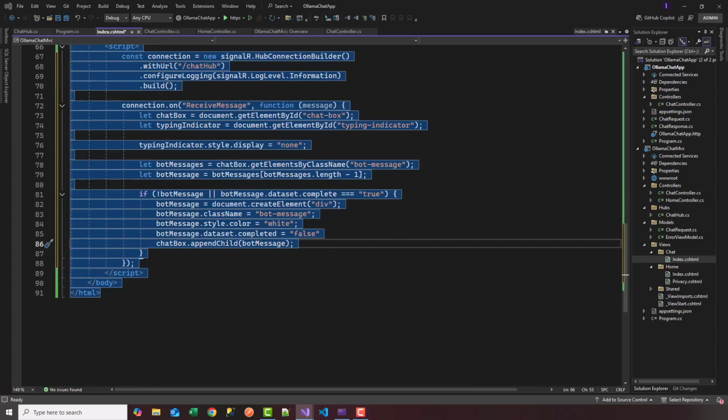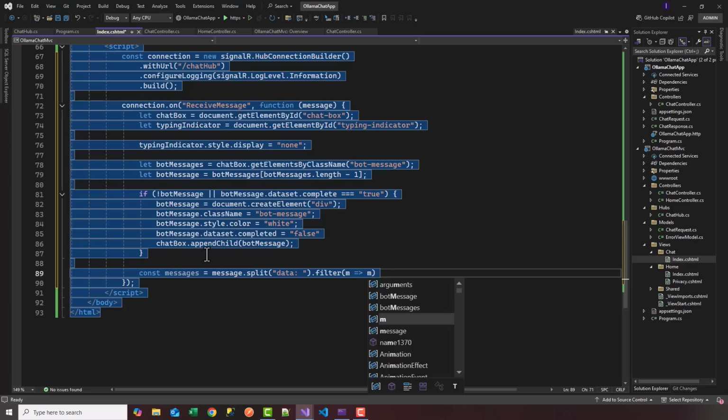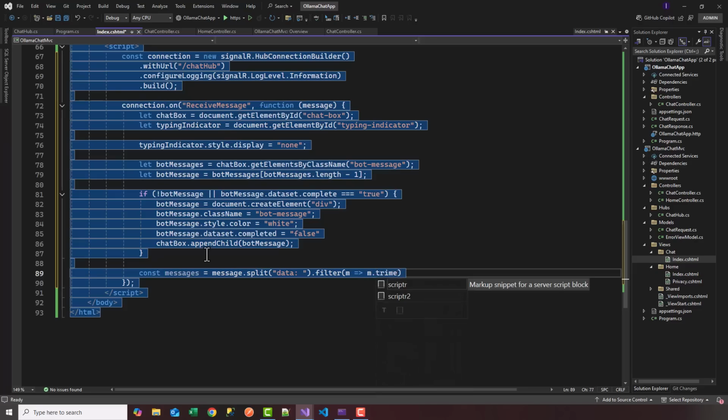That should take care of the new message buildup. Now in case messages arrive in chunks, we're going to start to split it. So we'll say const messages equals message.split, split on data:, filter, message, and we have a lambda expression here, message.trim. So basically trim the message.